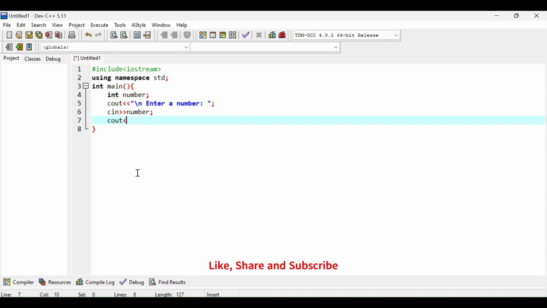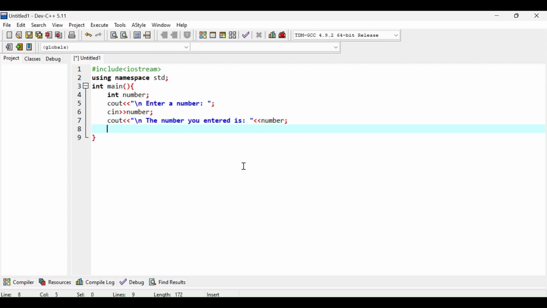In the next line, I will see whether my value actually got stored into the variable or not. So let me print one more statement here. The number you entered is, after that again output operator and number. After that, I will end this program by writing return 0 and then save it.